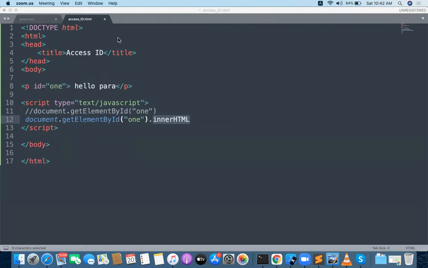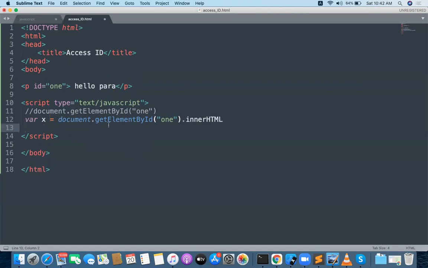So what I want to do for that? I will prepare a variable where x equal to something. This is like right and left: the right value is passed into the left variable. So your variable name is x, and you are taking the value from the right. What is the value in the right? We are accessing the inner HTML of the one and passing that value into the x.